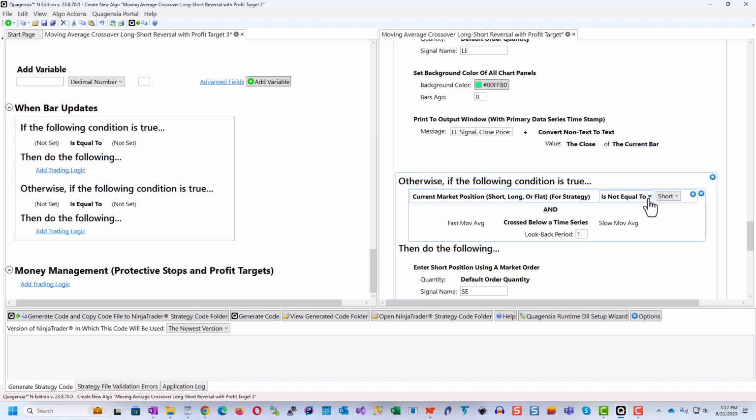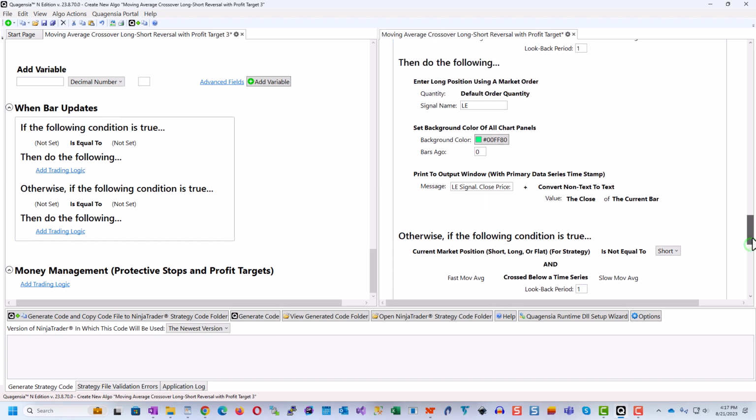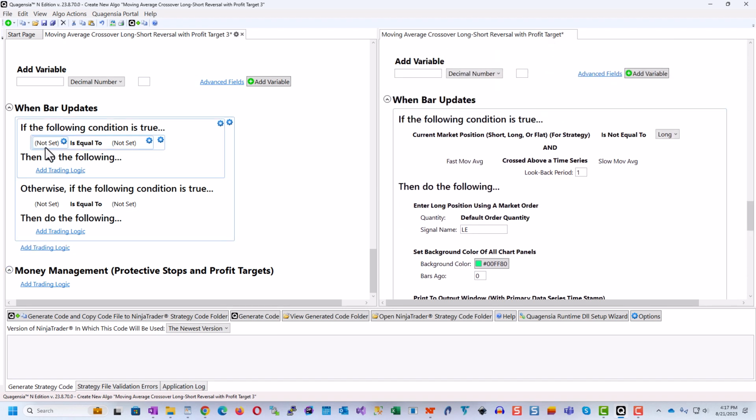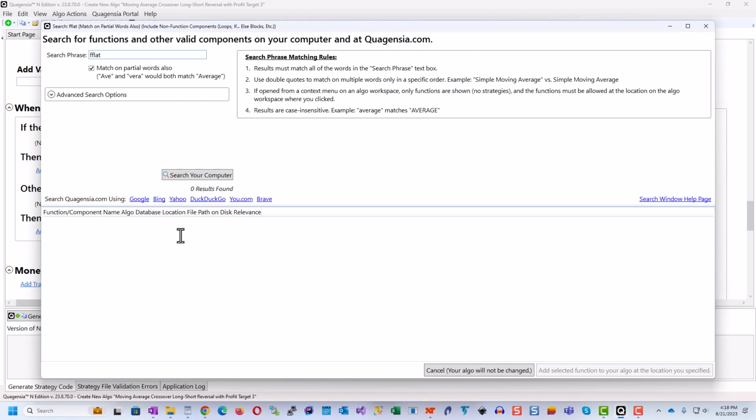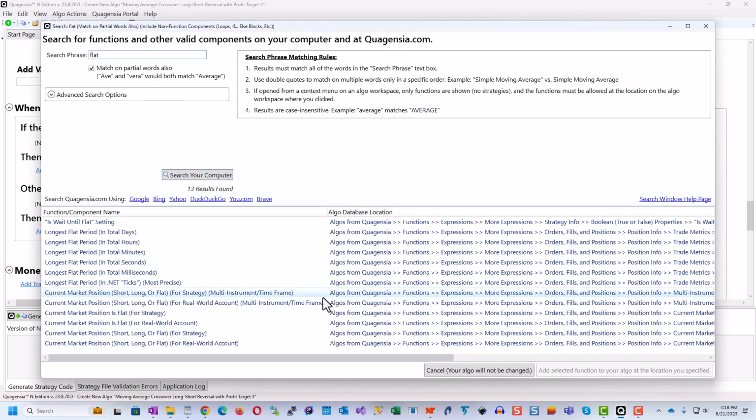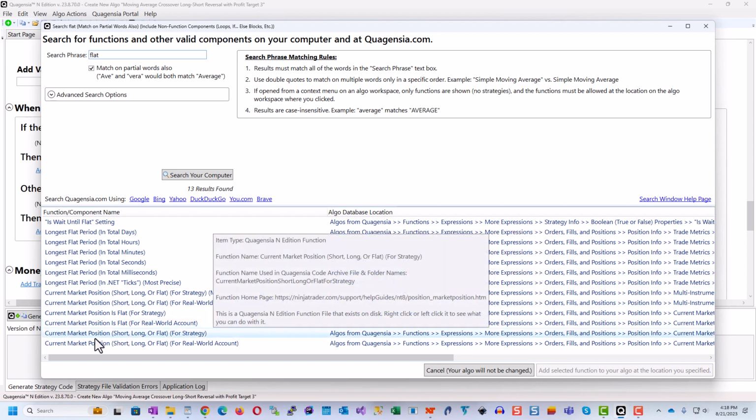By the way, you can copy and paste between strategies, but let's just build it from scratch like I said I would. So we want to have current market position. So how do you find that? Well, I know where it is, but if you don't know where it is, just type something like, I don't know, flat. And here we have current market position, short, long, or flat for strategy.